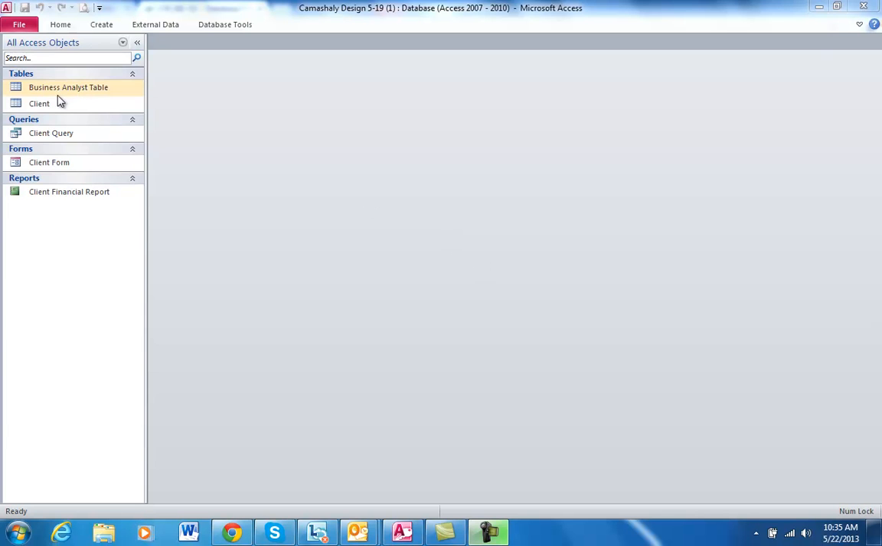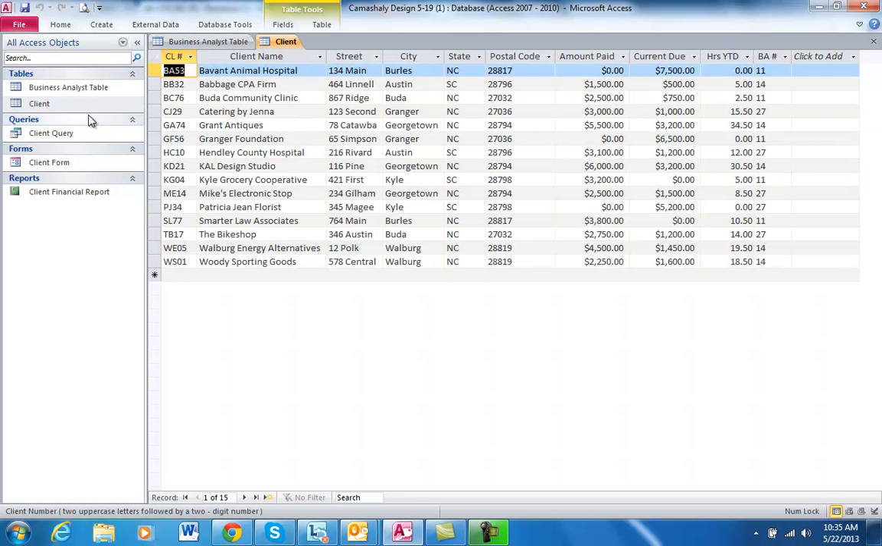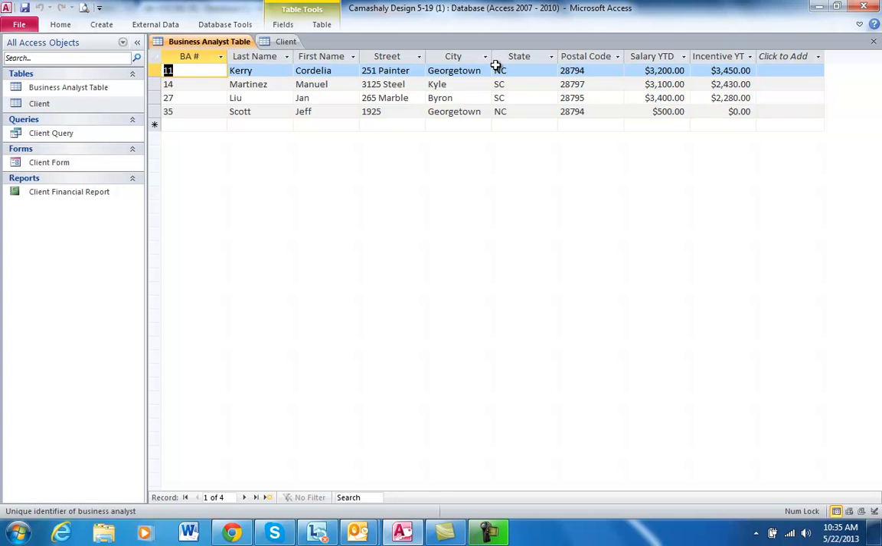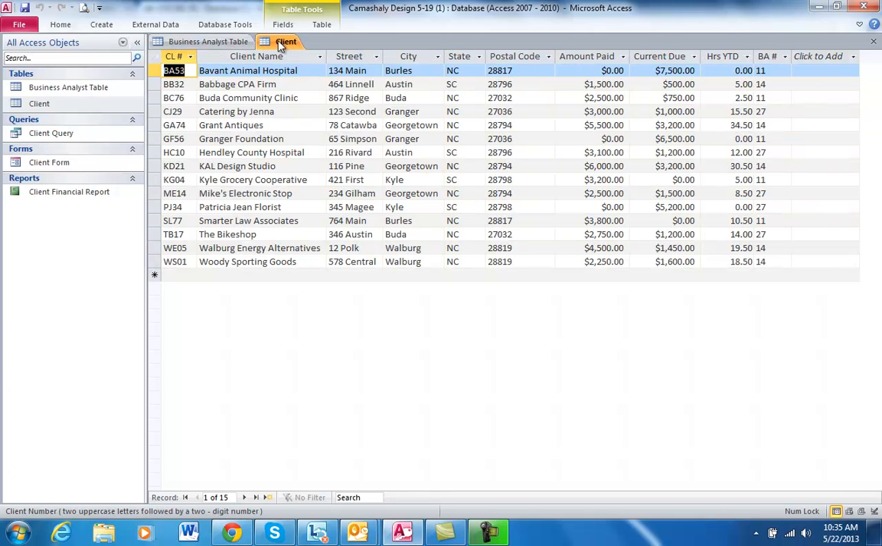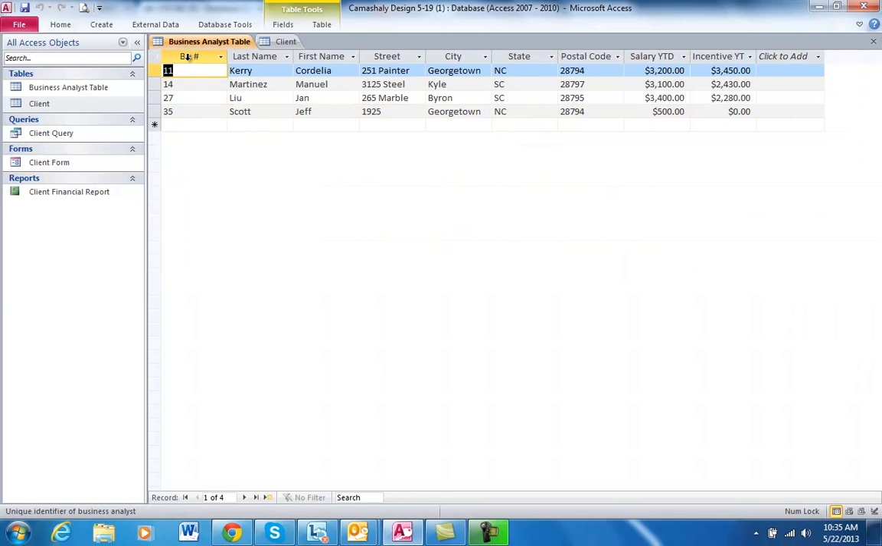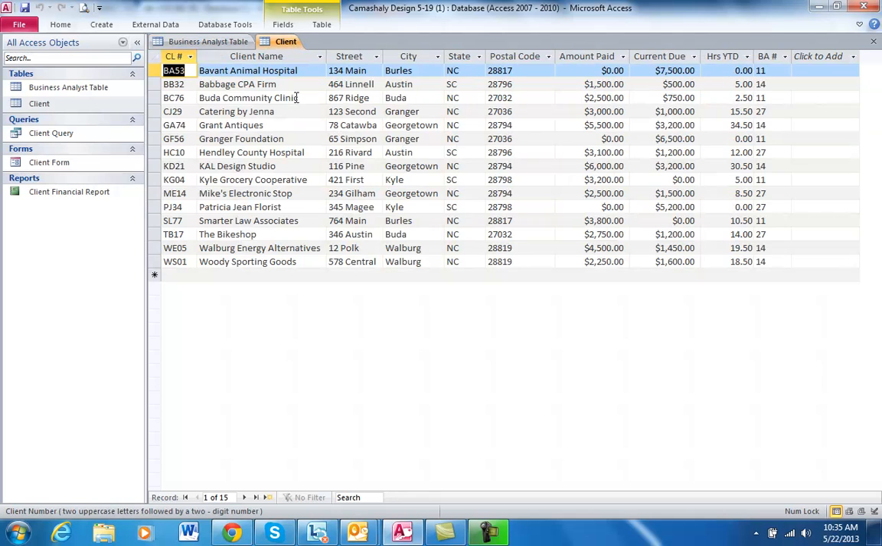The first thing you need to do is see, by opening the tables, which is the common feature. So if I look at the business analysis table, the common field would be the BA number. See, it's in both of them.